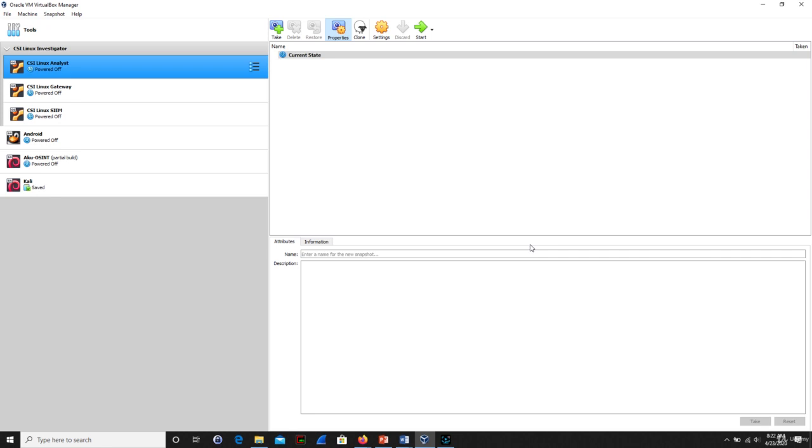So that's really useful for a lot of reasons. One is, if something goes horribly wrong, say I get a virus, I install some software, I make a bad configuration, I can't figure out how to undo it, I can simply restore it back to the previous snapshot, as long as I have one there.